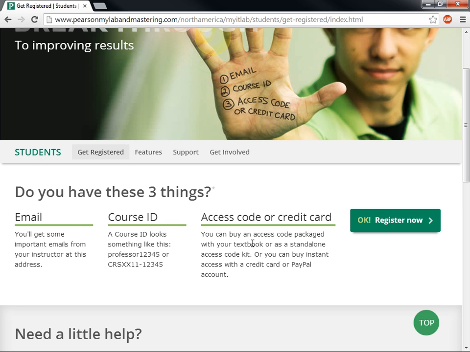And then you're going to need the access code that came with your books. Now, if you bought your books through the bookstore, the access code is in the package that it came with. If you bought your books somewhere else, there's a chance that you didn't get a MyITLab access code with your books. In that case, you can purchase the MyITLab access code directly on this website.